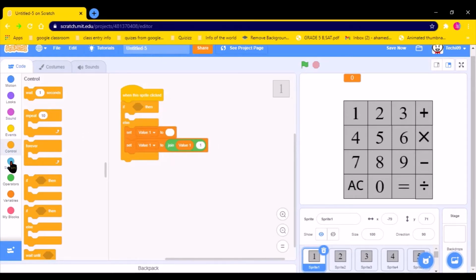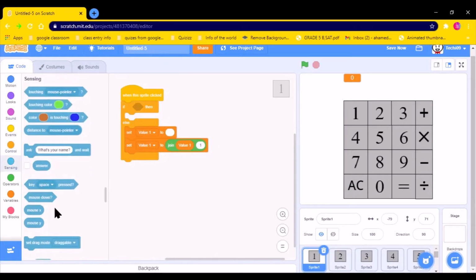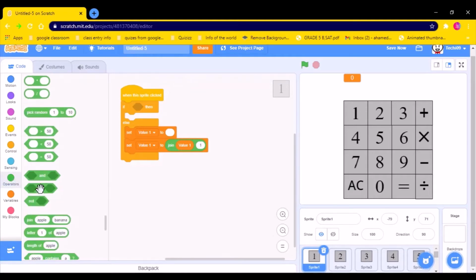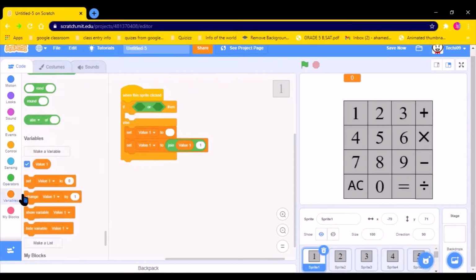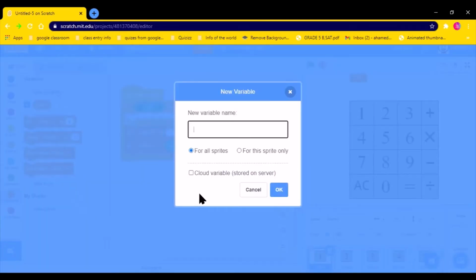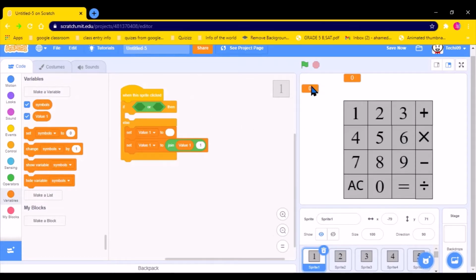If or, and then we need symbols or whatever you want to name this value. Symbols. Put it over here. Yeah, right over there. No, actually right over here, okay. In the middle.